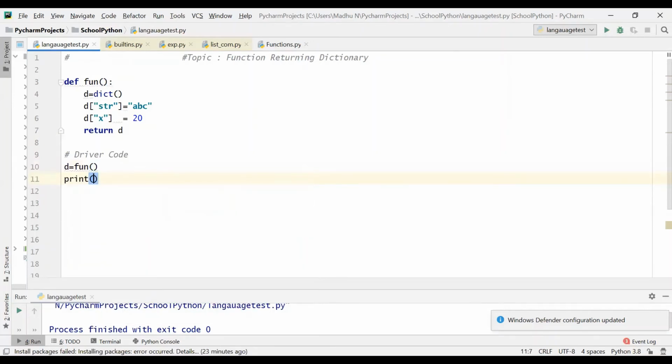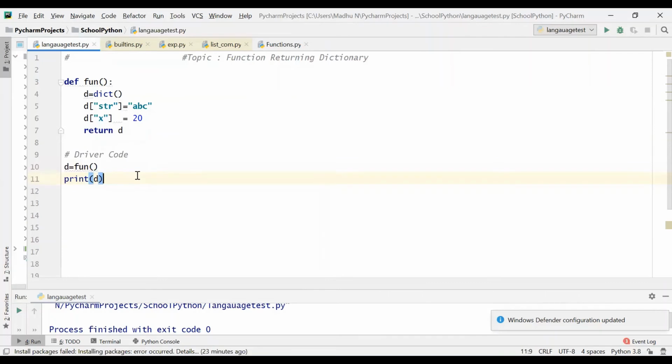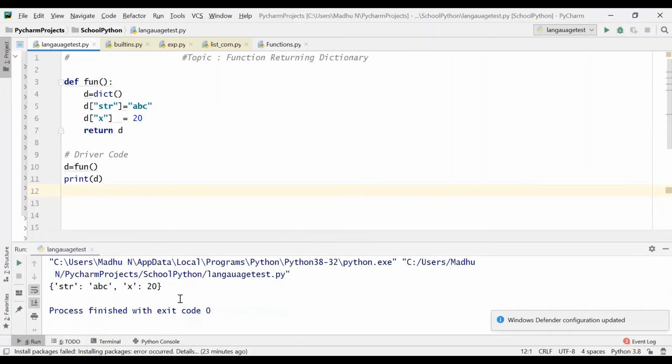Now I am printing this d. Now it will return str abc and x 20 as key value pairs, since it is a dictionary. So can you see this? Yes, str is abc and x is 20. Now in this way we can write a function which returns a dictionary.